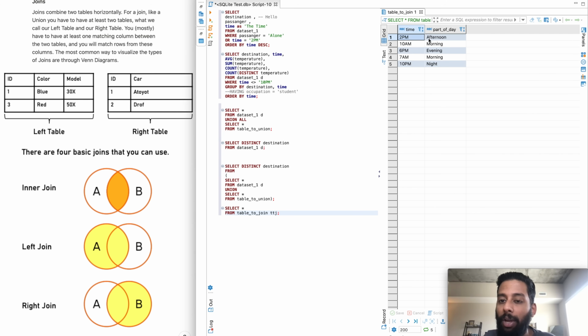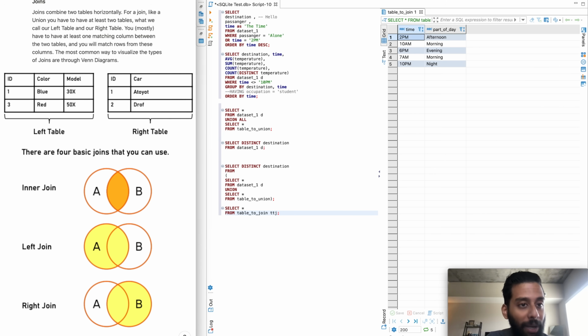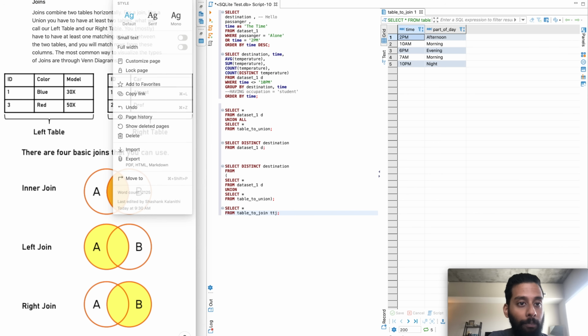All right, and you'll see we have time and we have part of day. Part of day is not a column inside our dataset 1 dataset. But I want to map each of these times, which are in our dataset, to afternoon, morning, evening, night. I want to add that information in horizontally. That's where I would use a join. There are 4 basic joins that you can use. We're going to go over them pretty quickly.